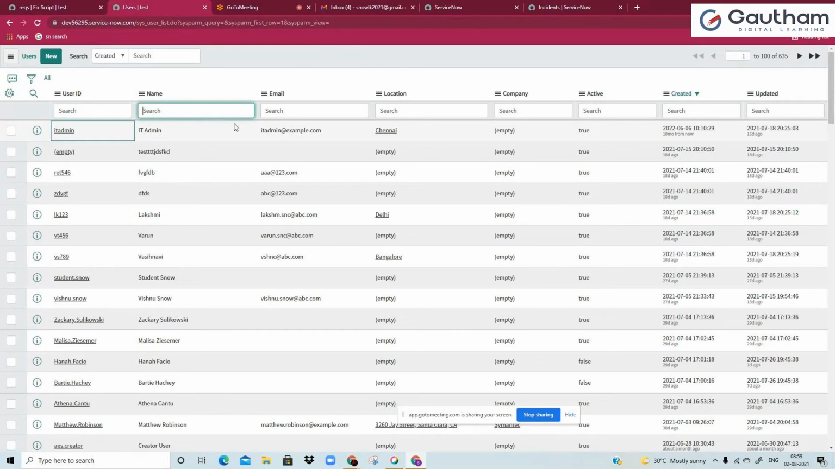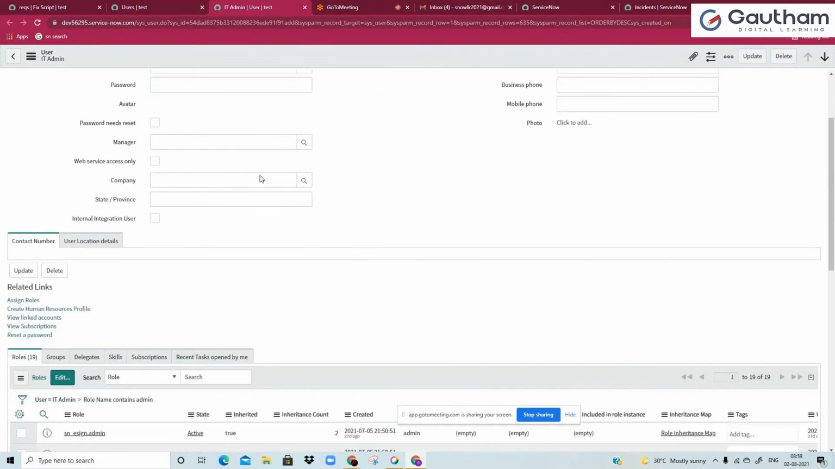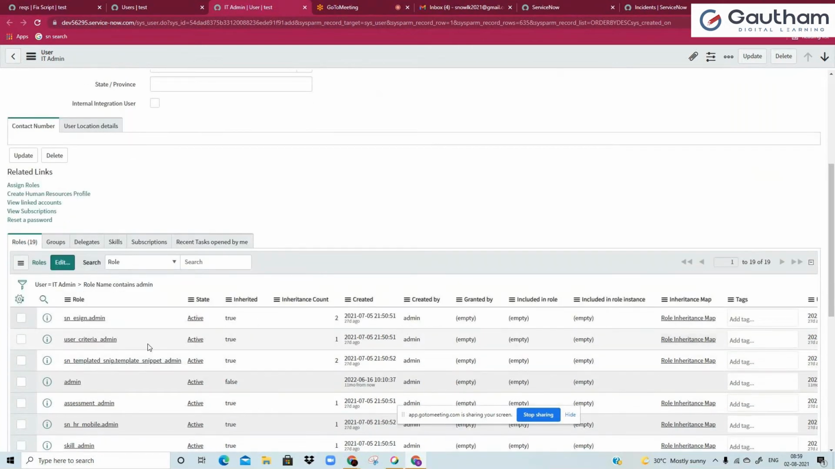Okay, so let us say this is the trainer account. You have to open the record in a new tab and scroll down. You will see the related list. You will see roles, right? In the related list, so what I'm asking you is, can you see the role called admin available in this list? Yes, but it is written false.